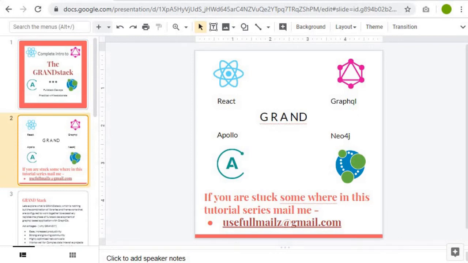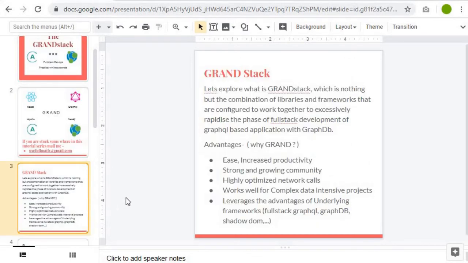So what is Grandstack? Grandstack is nothing but the combination of libraries and frameworks that are configured to work together to excessively rapidize the phase of full stack development of GraphQL based applications with graph database. And we will very soon come to know what are these terms, graph database, GraphQL, and also the tools and libraries that are used.